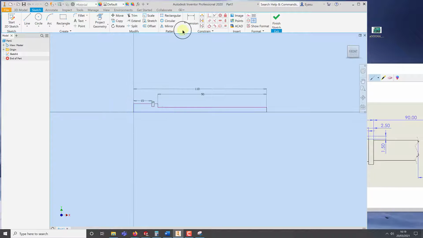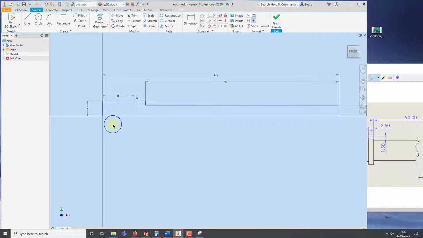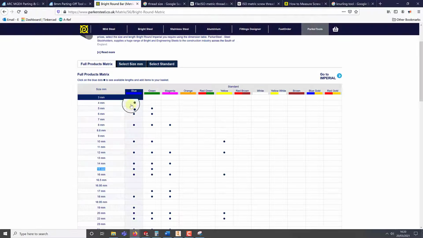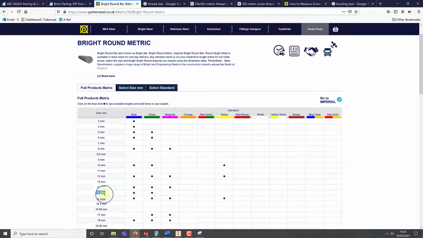So what's left? We right click, general dimension, this should be 7 and this should be 5. Now 7 means that when we rotate this, when we revolve it, it will be 14. What I've done is I actually went to the internet and looked at some stock, and there's this supplier which will supply a bar of 15 diameter. So I could take 1 mil out, smooth it, and this is how I worked it out anyway.